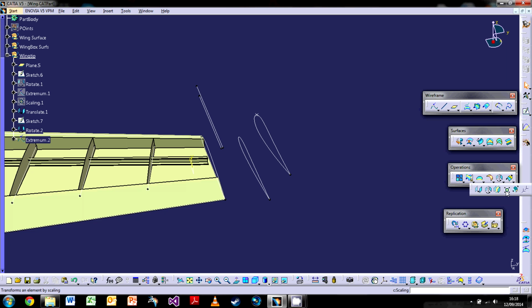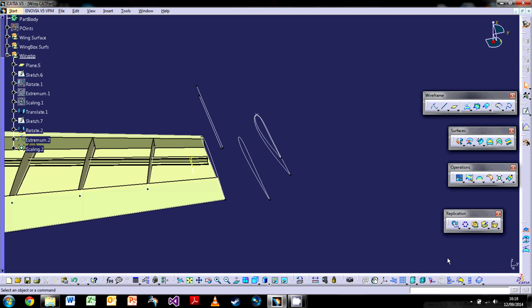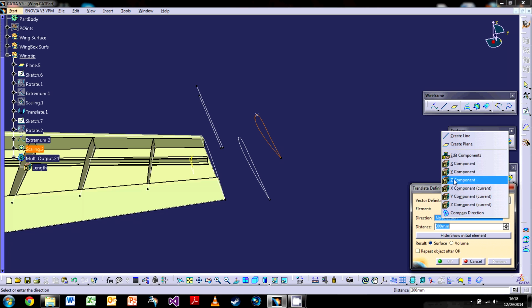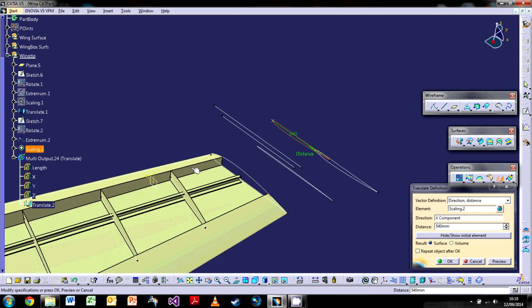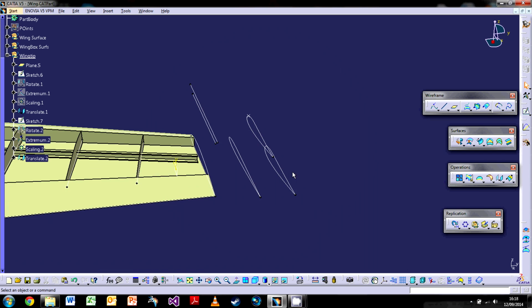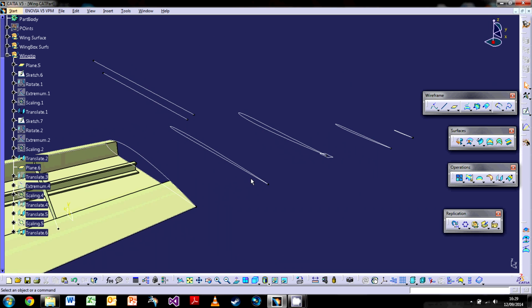Scaling, element, reference, and this time I'm going to choose a ratio of 0.75. Hide that, translate it back in the X direction. And this time I'm going to translate it back by 540 millimeters. So you can see we're already starting to make this curve going backwards. And this is where we've gotten to then.